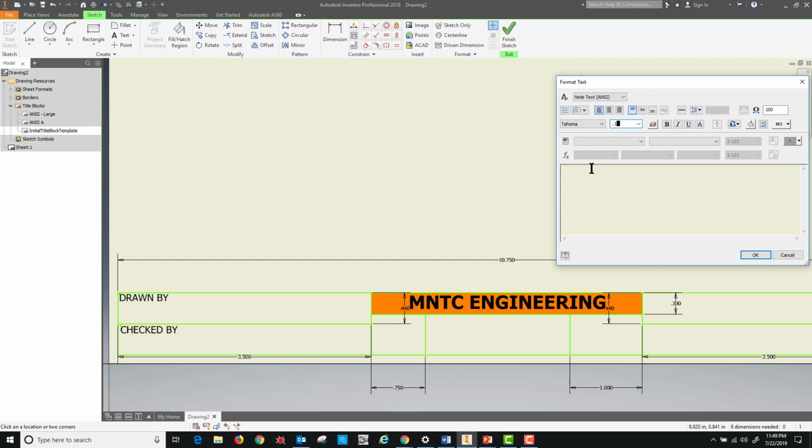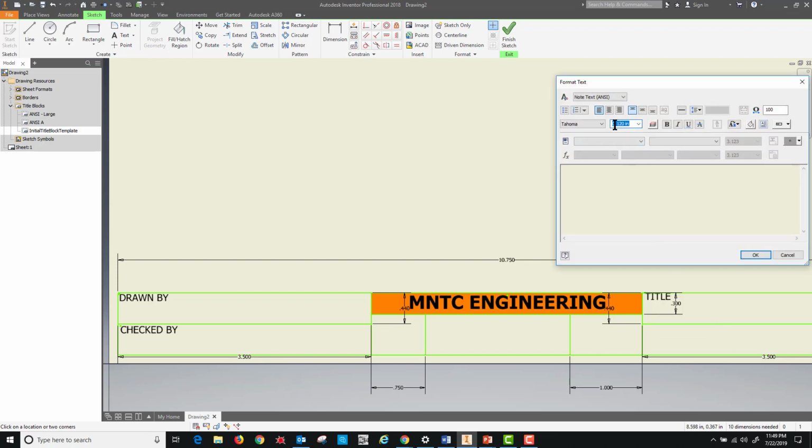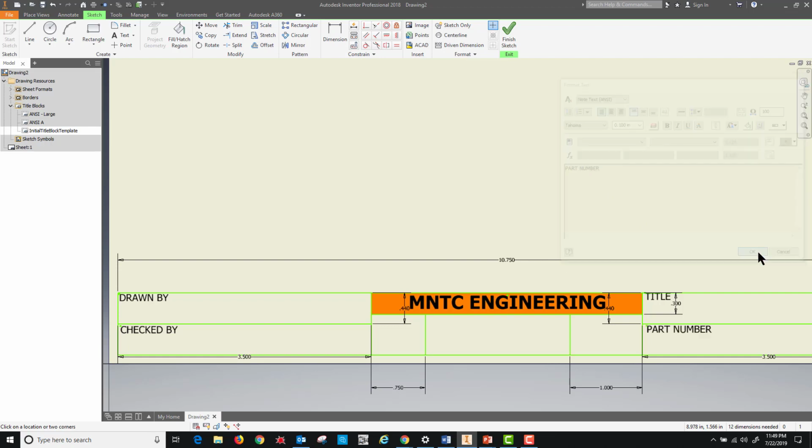Point 1. This is going to be our title. Going to move that one down just a little bit. Got a little bit close to the top. Another text box. Point 1. Part number. We may not always have a part number, but typically if you're making an assembly you would have some sort of part number you'd be assigning to that part.